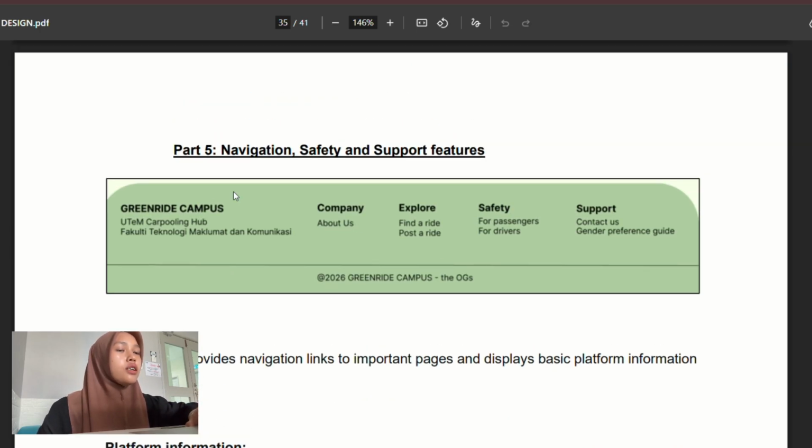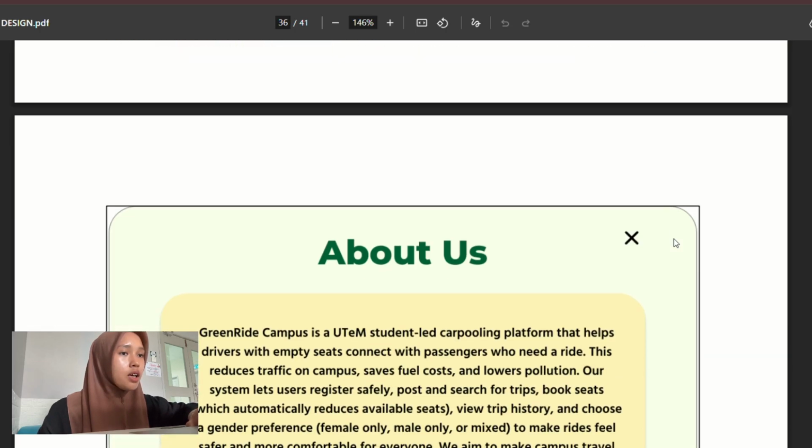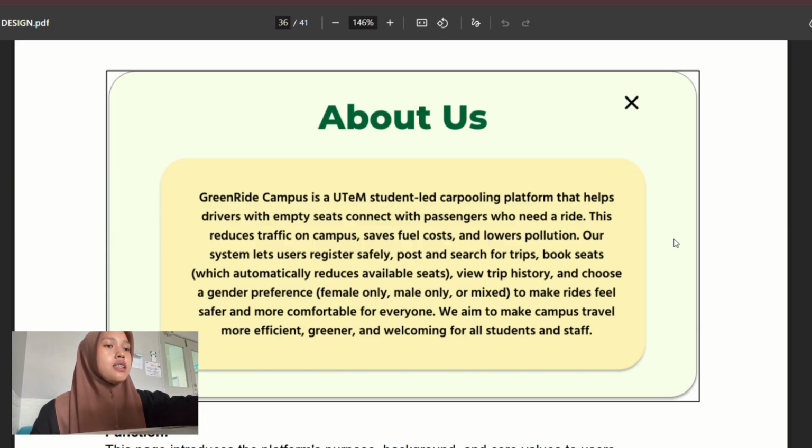So next, the footer appears at the bottom of every page. It contains the platform name, UTM Coupling Hub, and navigation links under 4 categories, which is company, explore, safety, and support. Links include about us, find a ride, post a ride for passengers, for drivers, contact us, and gender preference guide. The About Us page explains that Green Ride Campus is a student-led coupling platform at UTM that reduces traffic, saves fuel cost, and lowers pollution.